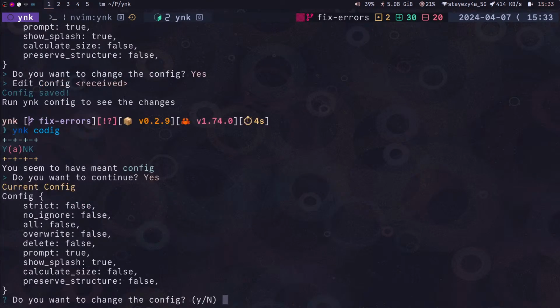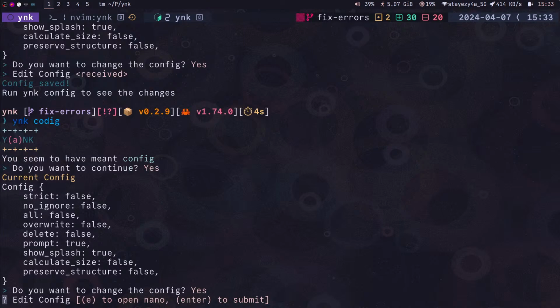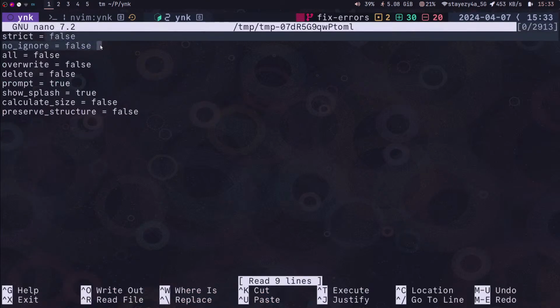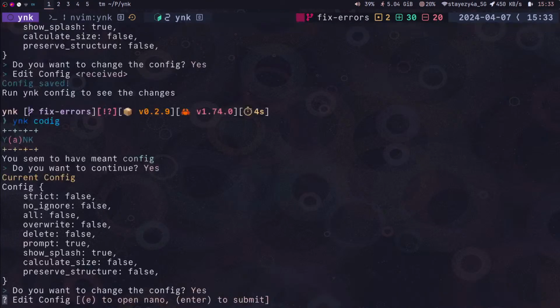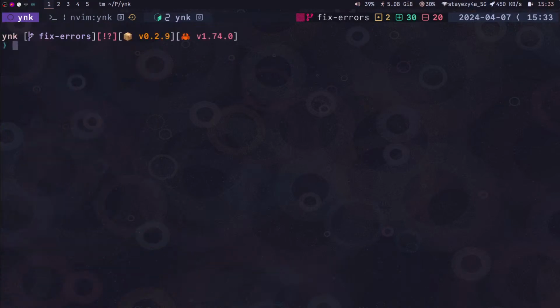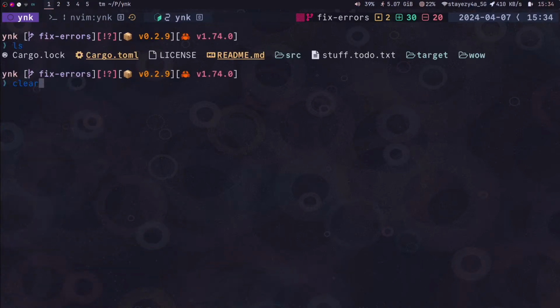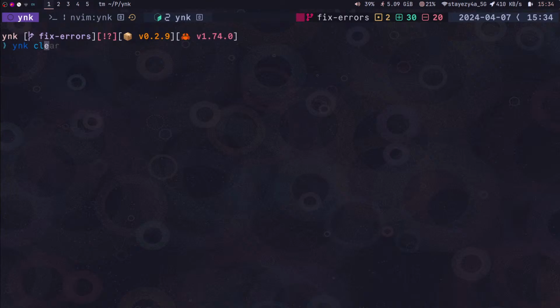Speaking of which, it is high time I change the config a bit. So I want it to be strict. I want it to be not ignored by default. We don't want it to preserve the structure. I do want, however, for it to not prompt me. I know that's a bad idea, but it's okay. Now I'll no longer get errors if I do confirmations. If I do yank clear, it says it's just cleared.